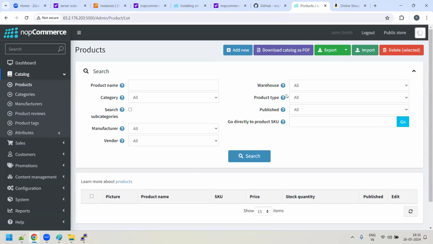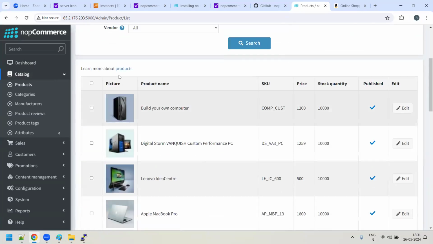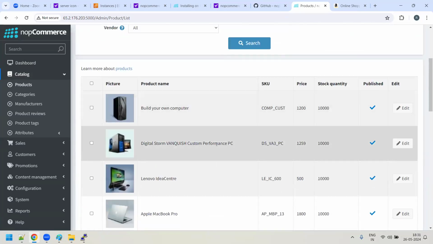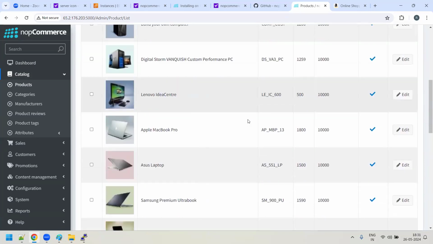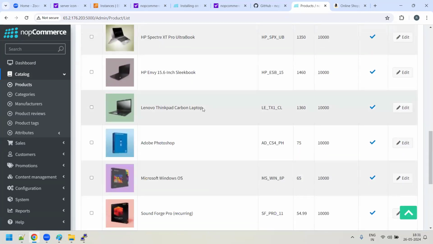So you can add all the catalogs, whatever you want to sell. See, you can give the product name, warehouse, and everything. Also, you can build your own companies. You can edit all the things, and you can publish your products on this site. Clear, guys?